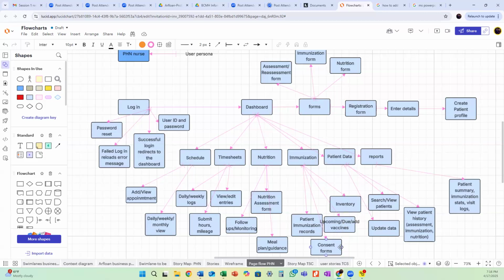Now let me just think here. Because I'm a PHN nurse, my workload is focused on public health nursing. The PHN side of things is registering the patients, initial assessments, conducting the assessments, and those things. Now there are other nurses who can conduct the immunization as well, but they might be different than the PHN.